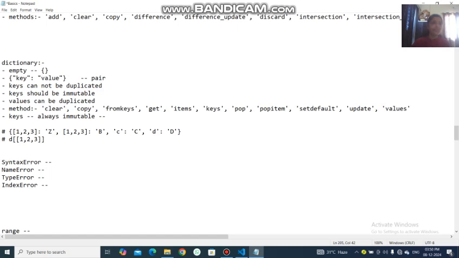See here, the dictionary is represented in terms of curly braces, and inside it we have to provide the key and the value. So this is our first element of the dictionary. We have to provide the element in terms of a key value pair. And if I want to represent an empty dictionary, I can represent it like this, that is, empty curly braces.